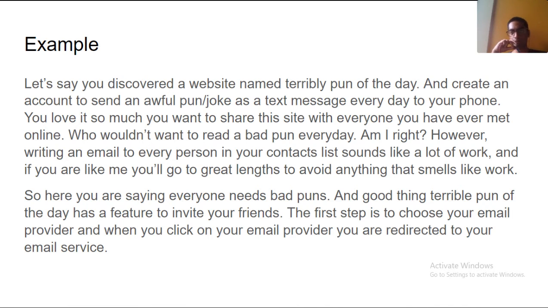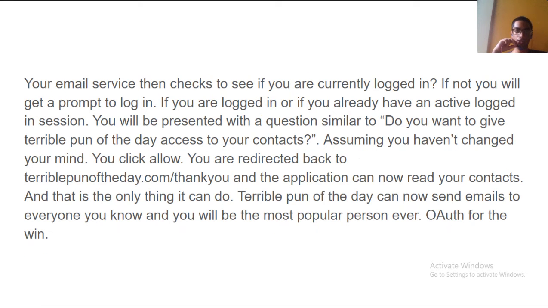There'll be a list of email providers like Gmail, Outlook, Hotmail, Microsoft Mail, Apple Mail, etc. So you go and click on Gmail, because let's say you're using Gmail. You go and click on Gmail as the email service provider. And when you click on Gmail, you will be redirected to your email service. So you will be sent to your Gmail service.